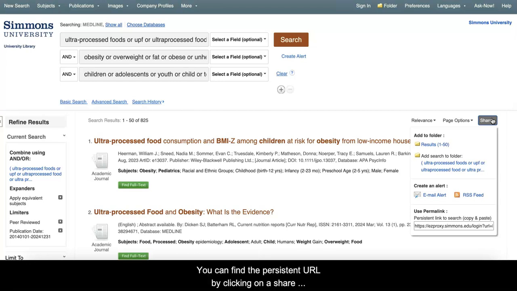You can find the persistent URL by clicking on Share at the top right of your search results. Then copy and save the persistent link that appears in the box that pops up on your screen. You can now save your progress and return to your work at a later point.